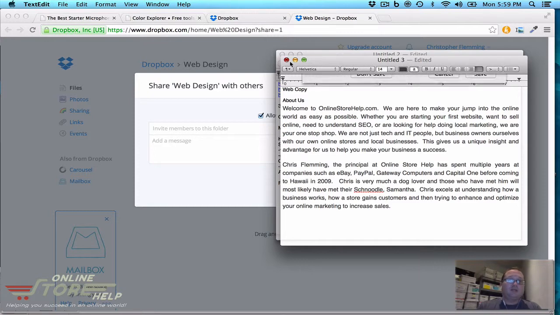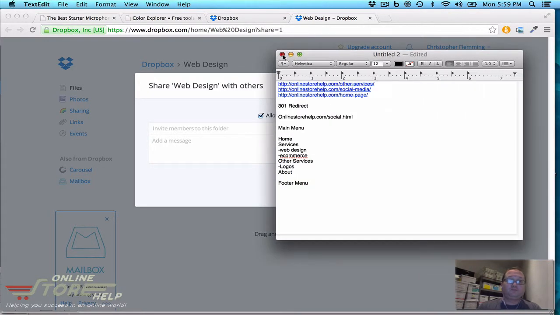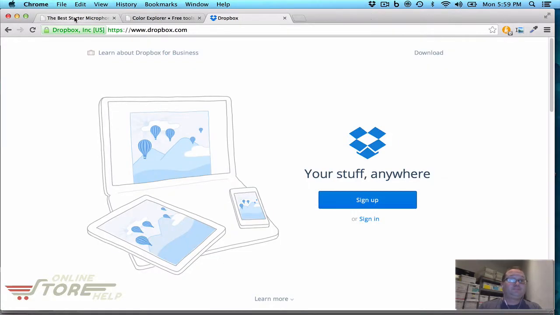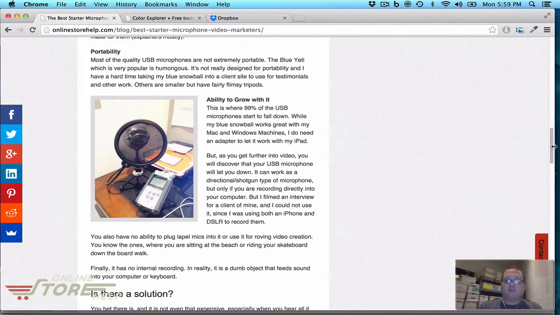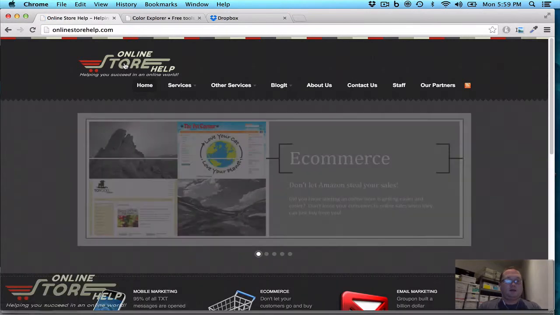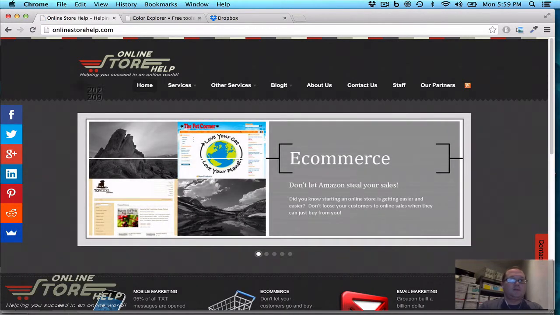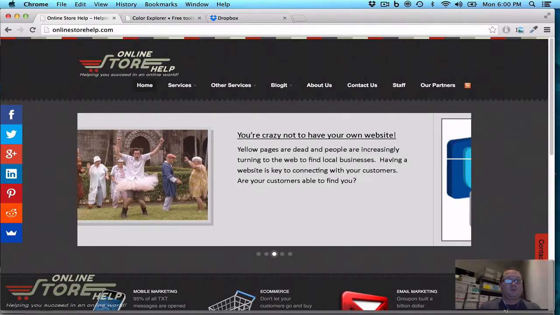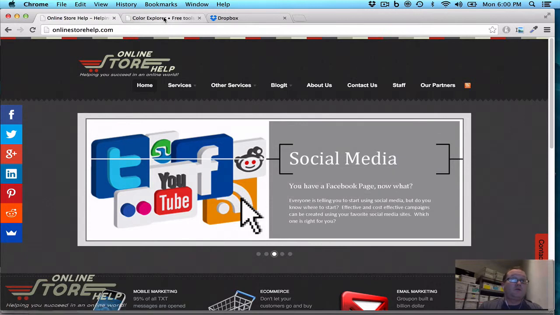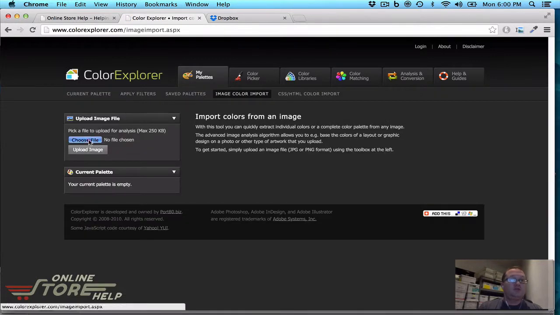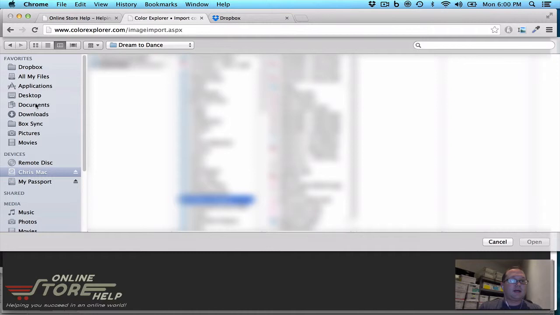The next thing that will help things out is to look at your color scheme. The easiest way I've always done this is literally just to take a screenshot. In this case, I take a screenshot here. You're going to wonder why I do this. I come over to a place called Color Explorer, and I go into Image Color Import, and I choose a file, and I choose that screen copy that I had.